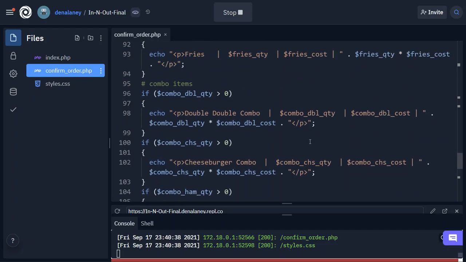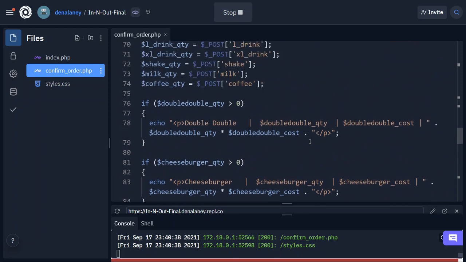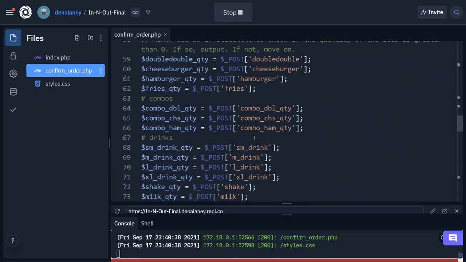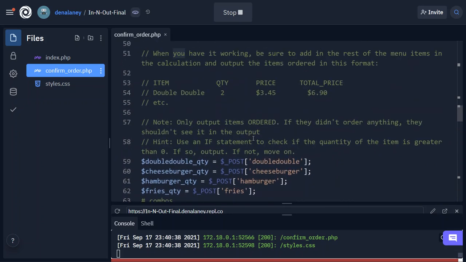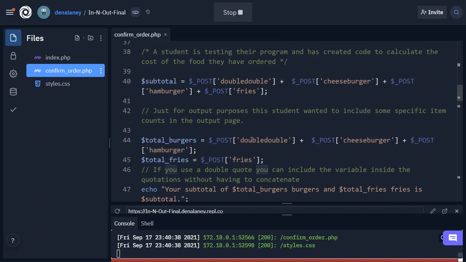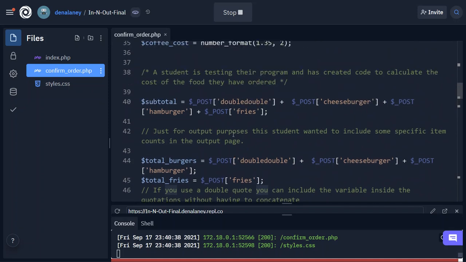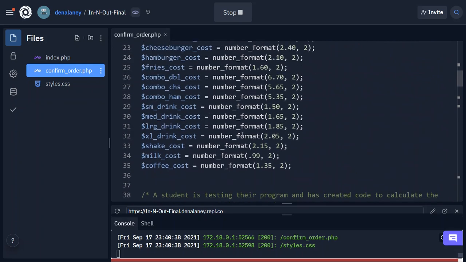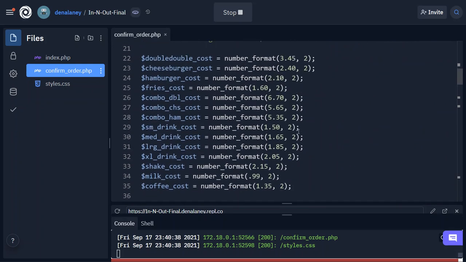Okay, so I have done the combo items and the main menu items. I'm going to let you guys deal with the drinks. So I'll show you what I have done here with the number format. There's actually a couple different things you can do. You can do a function called number format in PHP. There's also one called money format. So you might want to look those up on W3 Schools or the PHP manual.